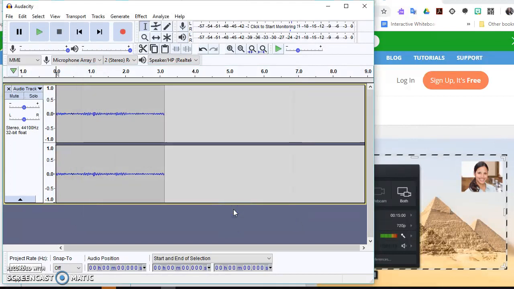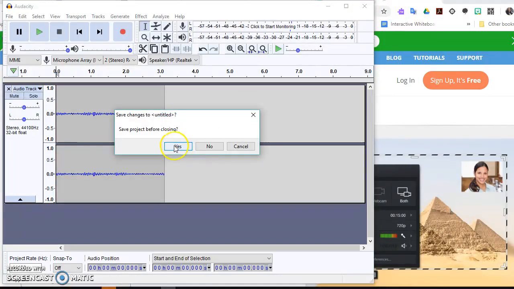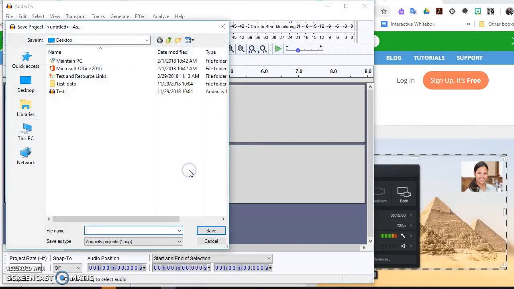Click OK. And so now it's saved as an audio file on the desktop. The next thing we're going to do is we want that. Now this is just testing. It's saving it, I believe, into a project under Audacity.